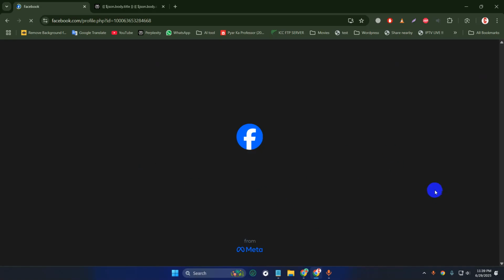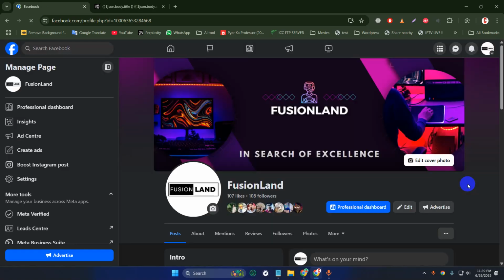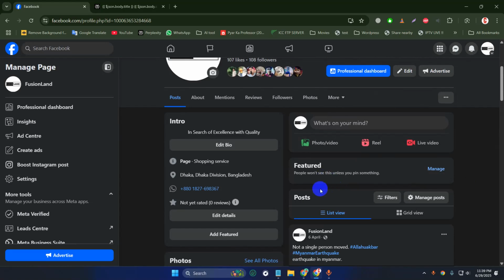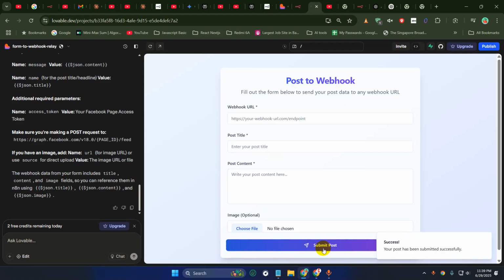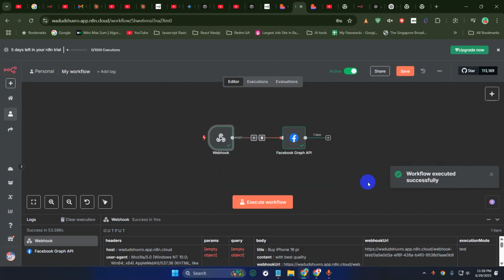there will be nothing here for the beginning. There is no post after 6 April. So now going to my site, and here already I have given, and if I click on submit, it is successfully submitted. If I go to my n8n, also one notification came that workflow executed successfully.